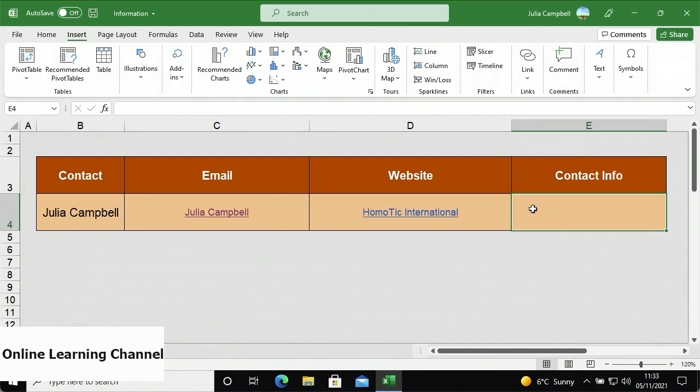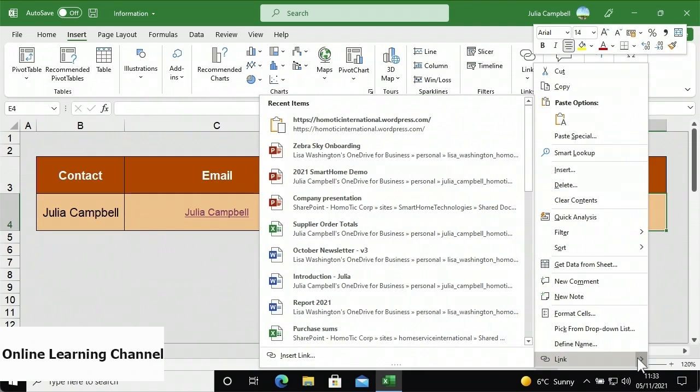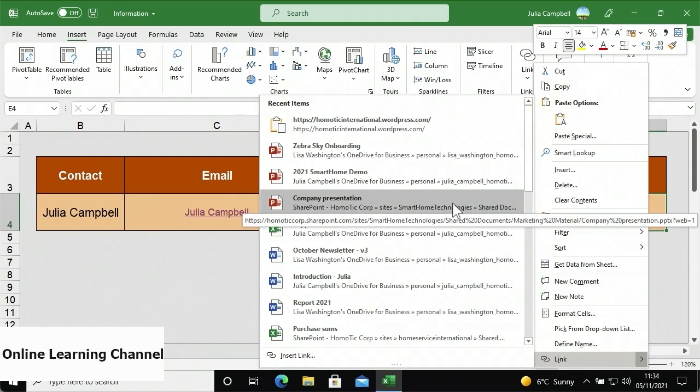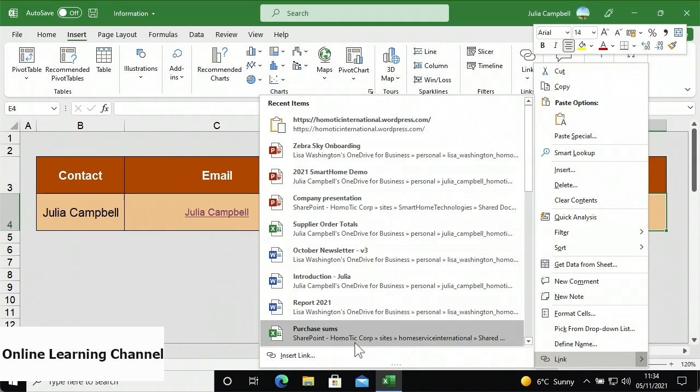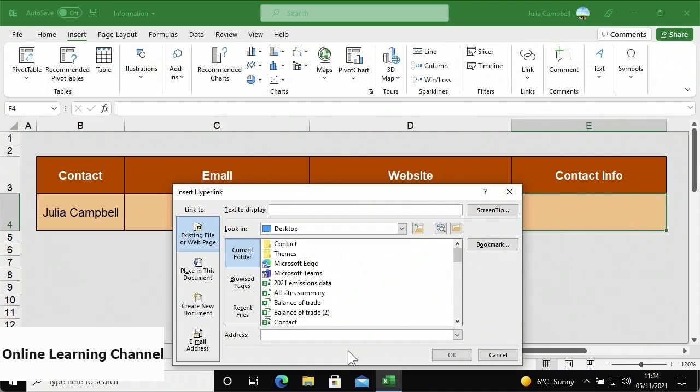Another way to do this is to right-click on the cell, and from the shortcut menu hover over the arrow next to the option Link to open the flyout menu, where again is a list of my recently accessed files. If the document you're searching for isn't in this list, at the bottom is the option Insert Link. Click this, and the Insert Hyperlink dialog box opens. At the top left, make sure the existing file or web page tab is selected.